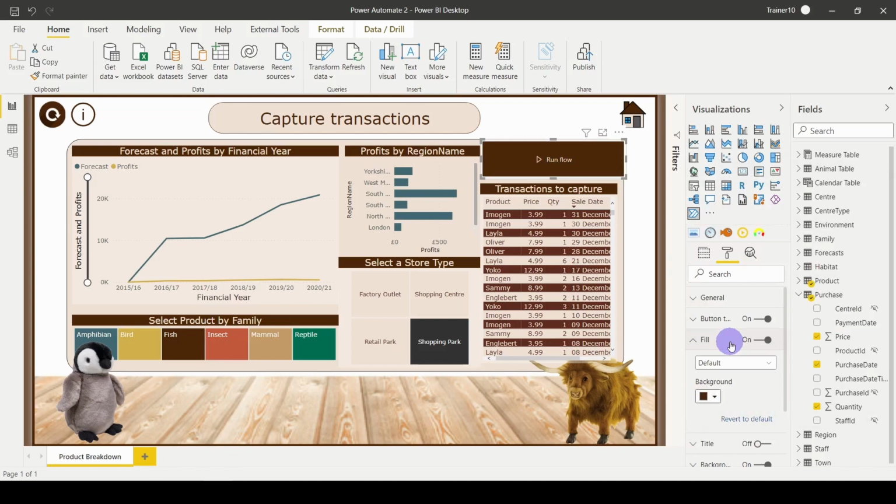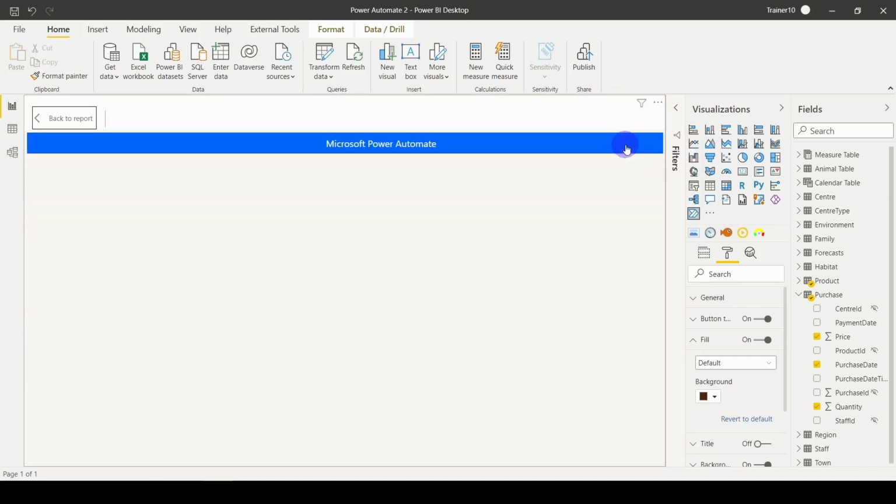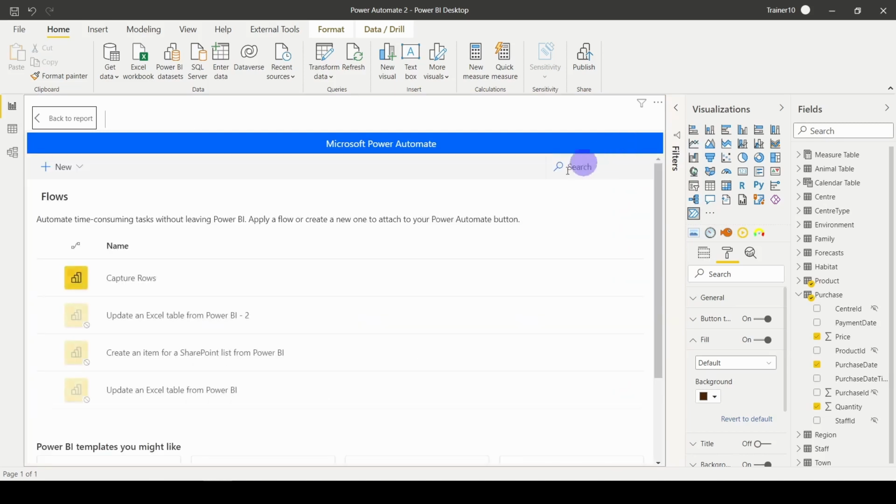Your front end user will simply click on this button, but because we're in editing mode, we have to hold control as we do with any other button. Hold control, click on that, and my flow is now running in the background. To check that, I could click on the ellipses, go down to edit. I can see all my flows. If I wanted to apply a different flow, I could simply go to the visual that I wanted to do that for and choose apply.